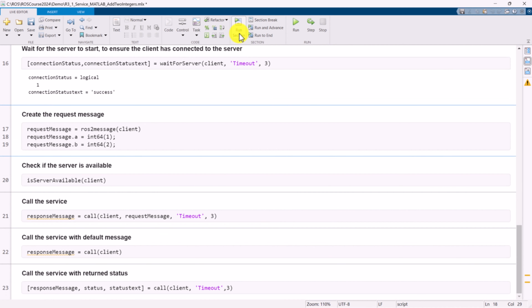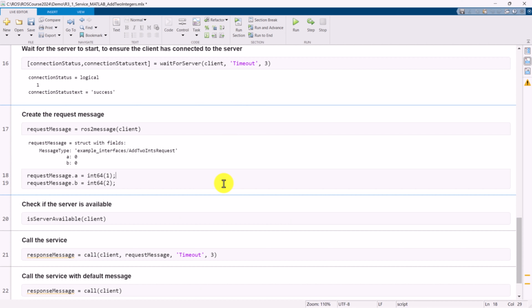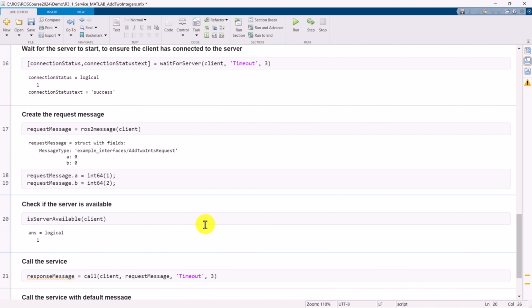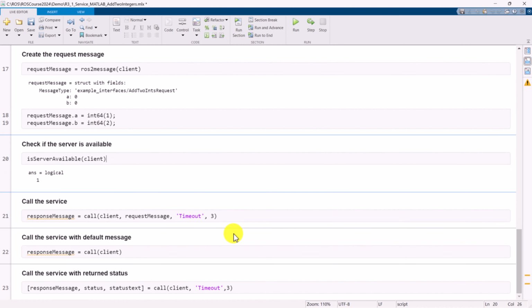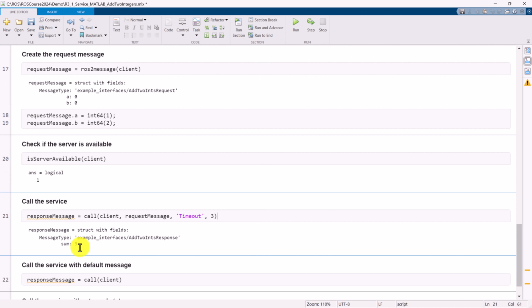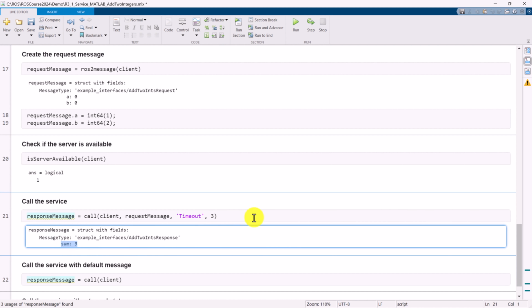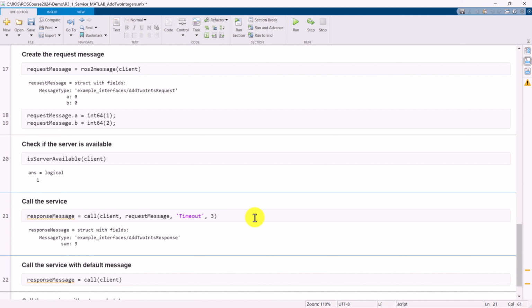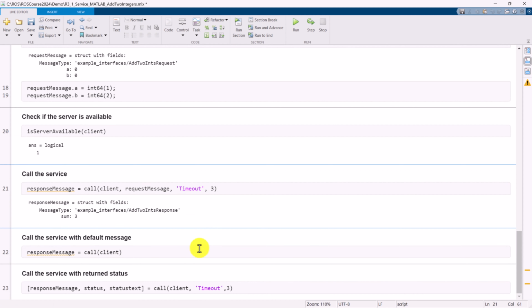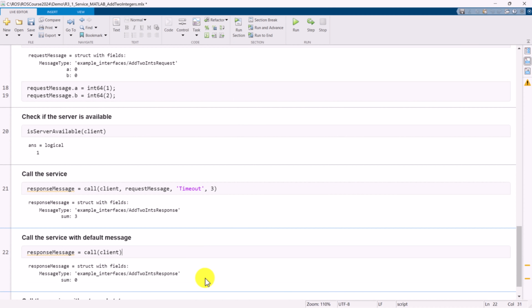To request the service, we first create a message to initiate the request. In this example, we specify two integers, 1 and 2. Before calling the service, we can double-check the server's availability. Then we call the service by sending the request message, and we will receive a response message with the sum of 3. We can also call the service using only a default request message.